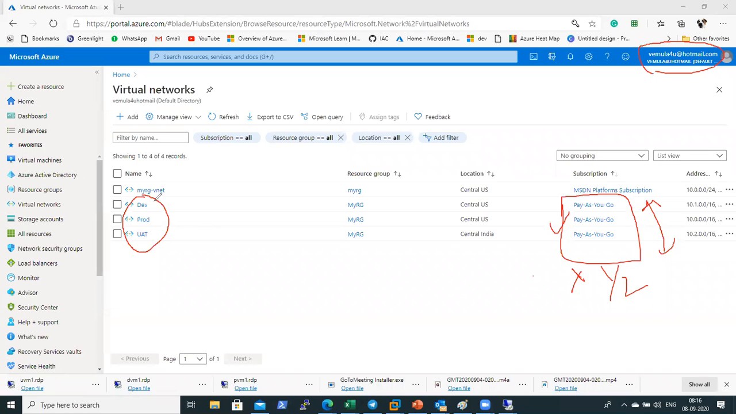Will they be able to talk to these? No, they will not. VNets across the subscriptions will also not talk to each other. There will not be communication between VNets across the subscriptions. Then how do you enable that communication? We'll see that practically now.